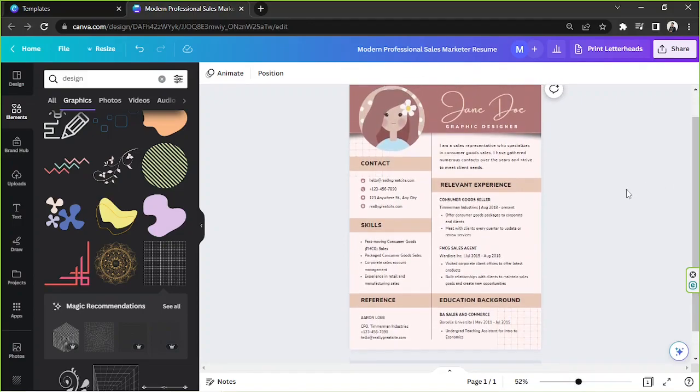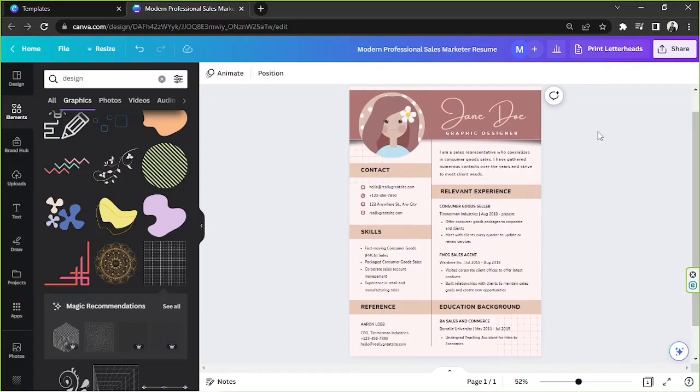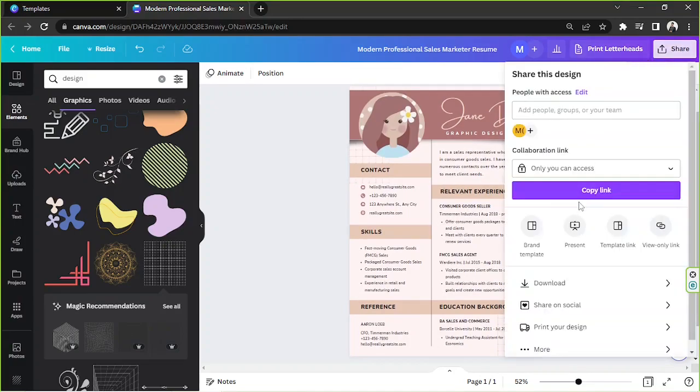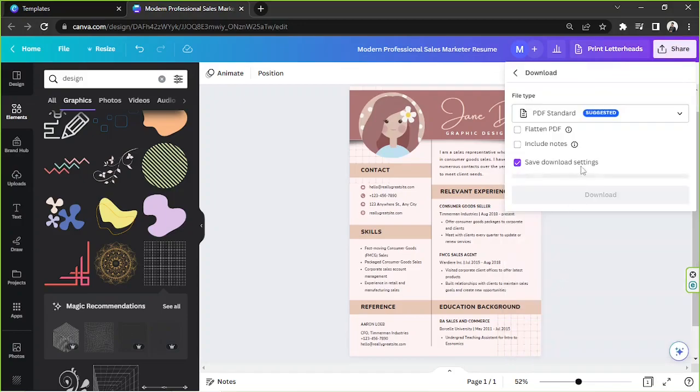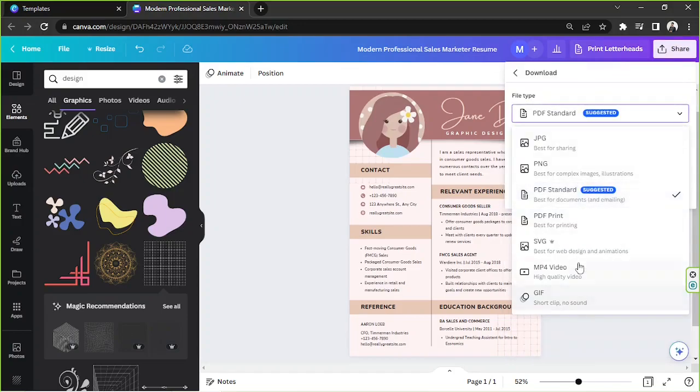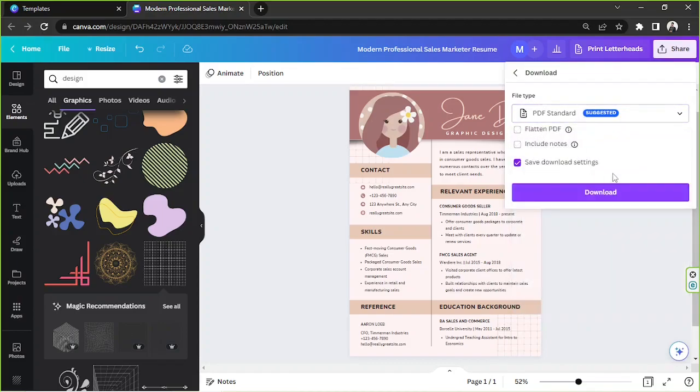And once you're done designing, then it's time for you to download your resume. So go to the share button above and then click on download. Choose your preferred file type. And make sure to check other settings as well according to your preferences. And then click on download. And that's it. That's all for now.